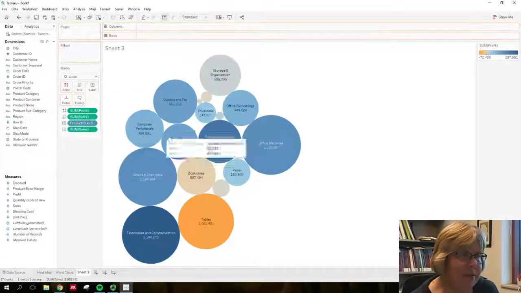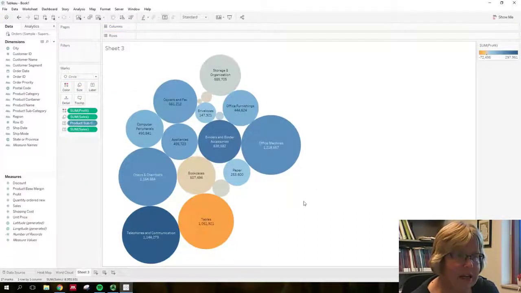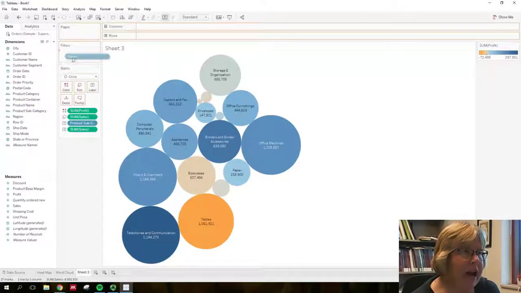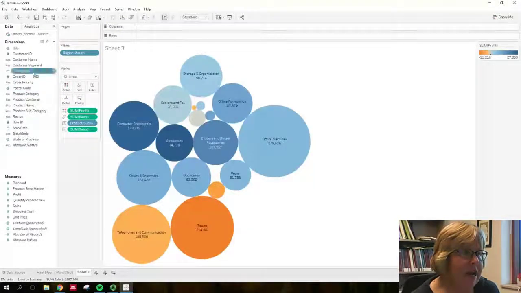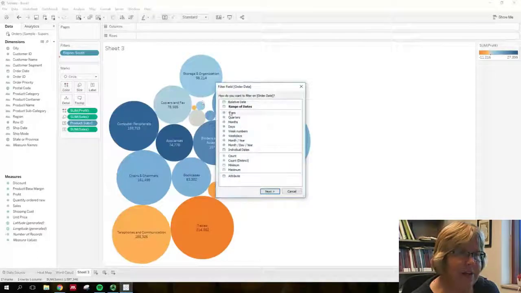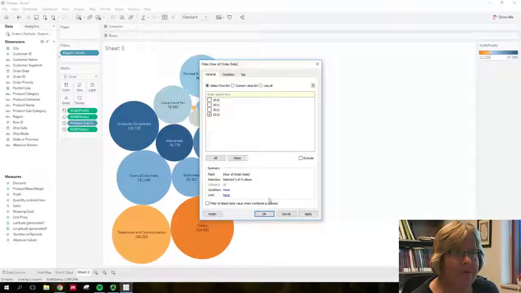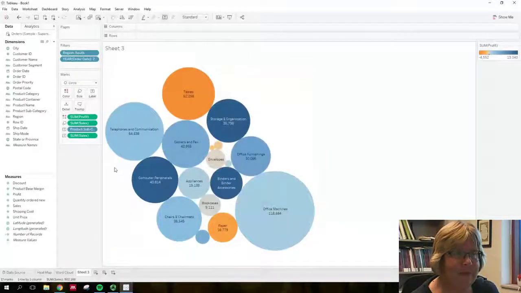and let's add sales as a label this time, because I think it's clean enough that we can do that. We can go ahead and add either region, and I'm just going to select South, and I'm going to also add date. Once again, I'm selecting year, and we'll select just 2013.